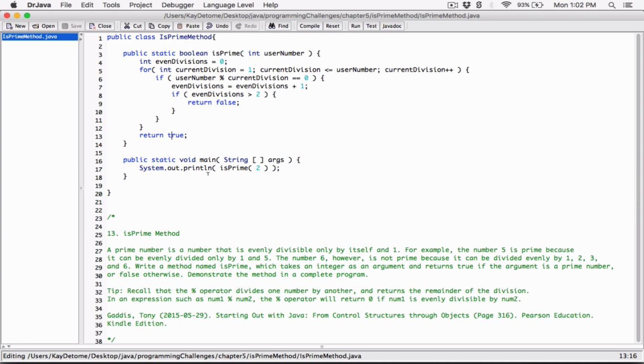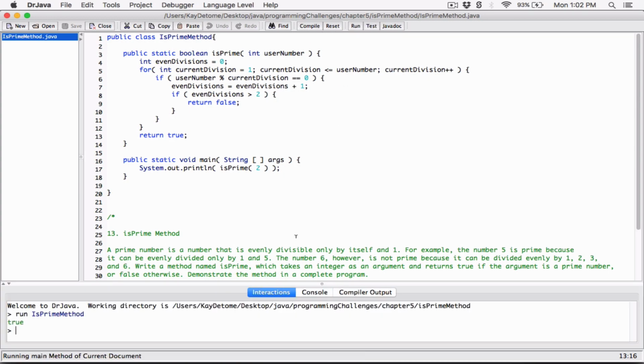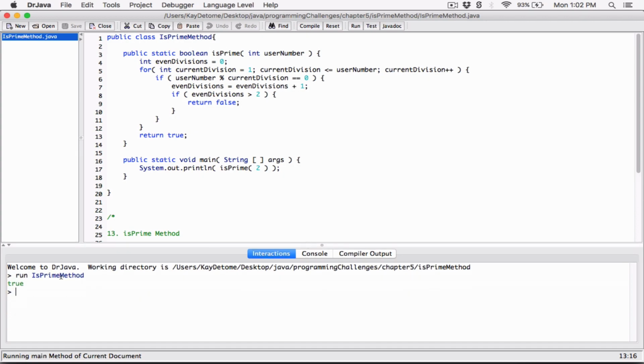So I'm going to compile this, and actually I did compile it. Let me run it and see what it prints. So it prints true. It's telling us that 2 is a prime number.